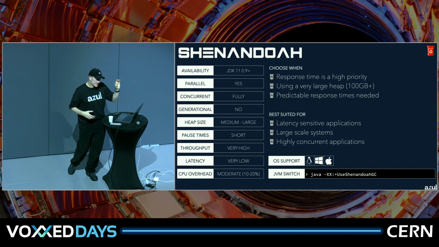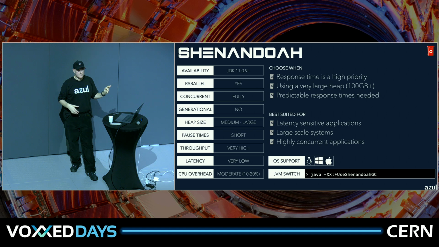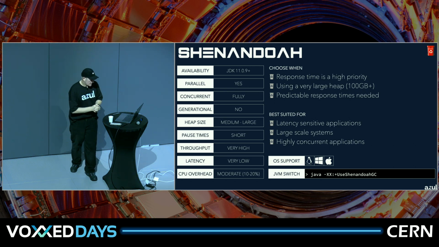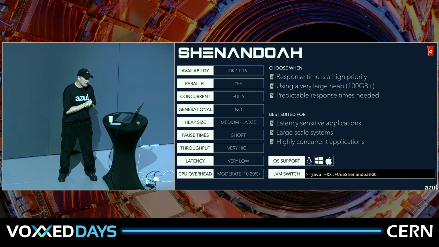It's really fully concurrent, completely. There's not really a stop-the-world pause. There are pauses, they are just so small that we don't really care about them. I think they guarantee around 15 milliseconds, if I'm right, which is very, very fast.